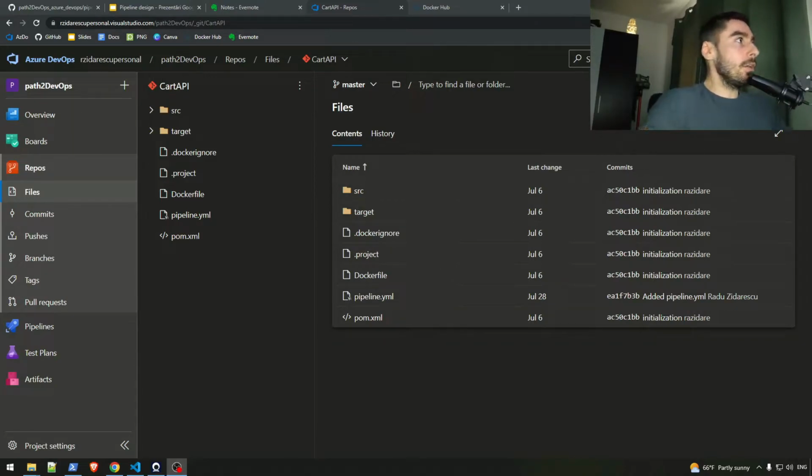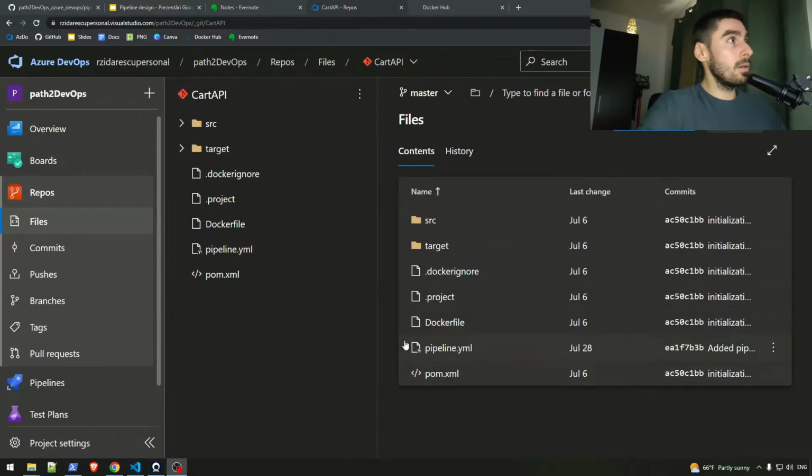So in our case, we are in cart API repo, and in the master branch. So I'm going to create a new branch actually.